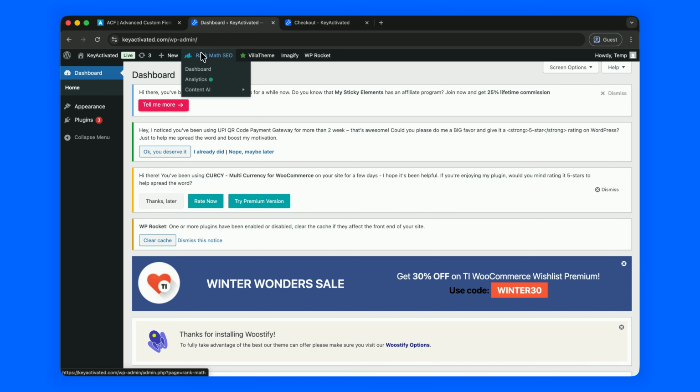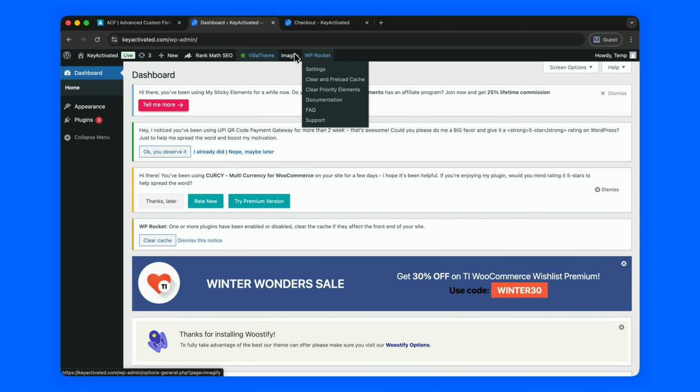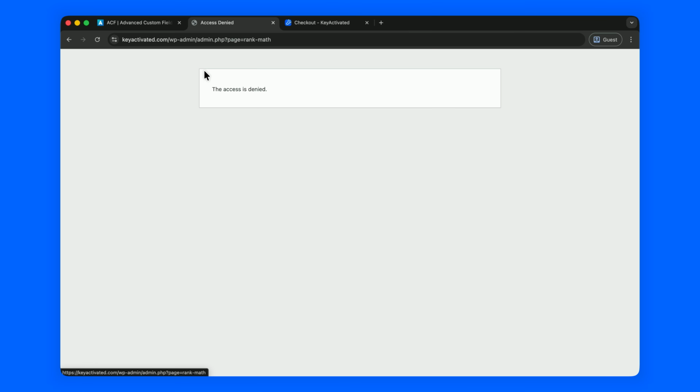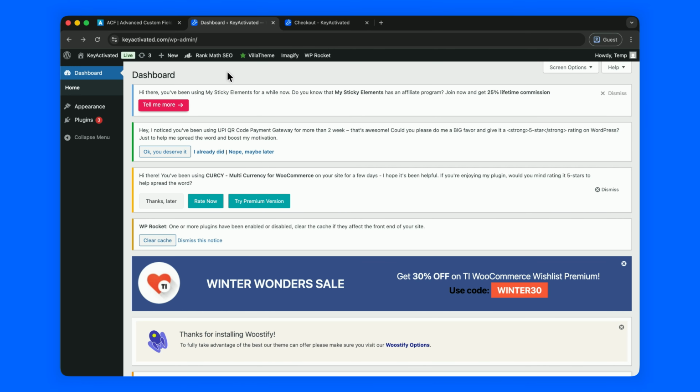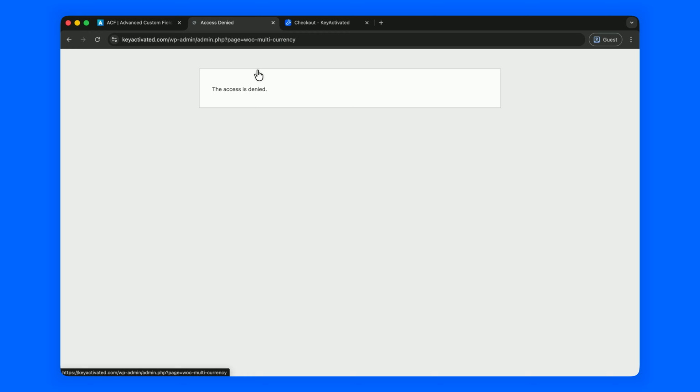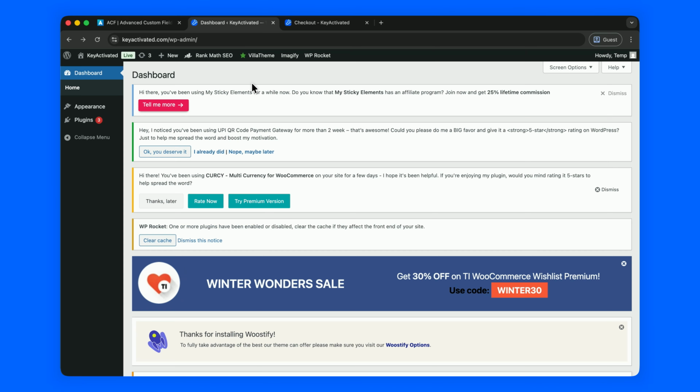And if I want to go to any of these options, you will see the access is denied. We will not be able to access any of this feature, even your posts, settings, pages, anything. So this is how you can give us restricted permission for the activation of a plugin or theme.